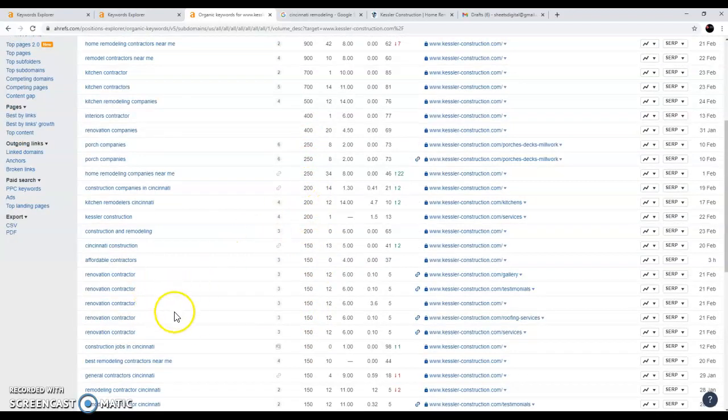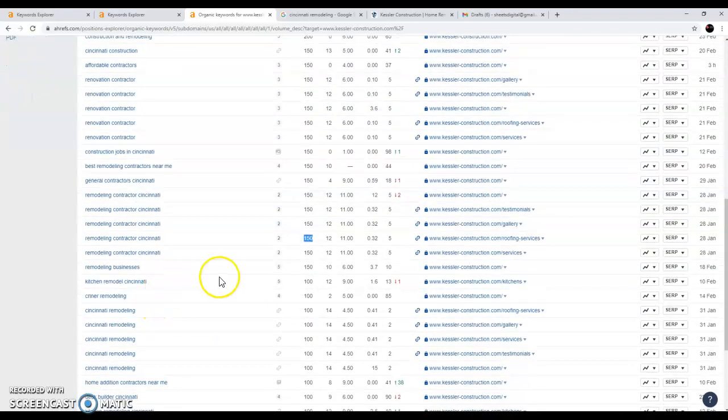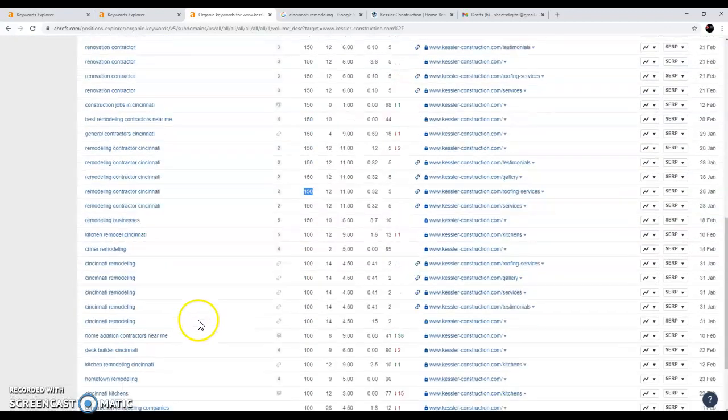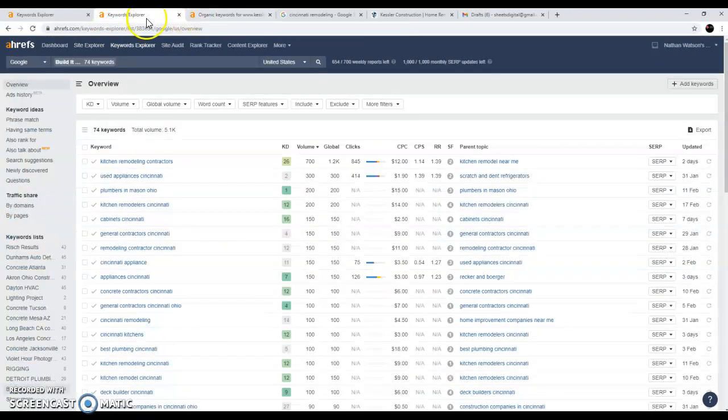So there's plenty of key terms here to be picking up on and seeing that there's money to be made here. Remodeling contractor Cincinnati is 150 people. Kitchen remodel Cincinnati is 100. I keep going down. We can see where they rank and see what they're bringing in off of that.